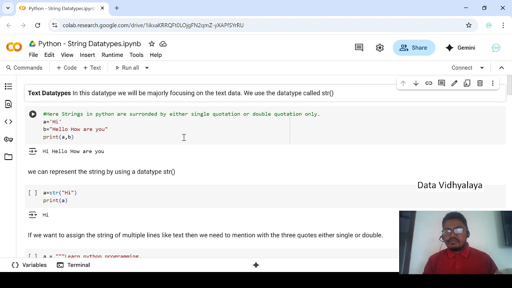So we use the data type called string. This is how we represent the syntax for the string data type: string with brackets. We can create text information either in single quotes or double quotes. Whichever format is used, within single quotes or double quotes, the text data type will take that.